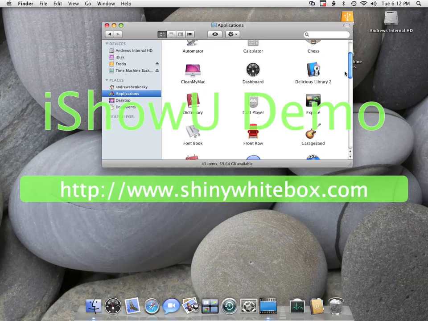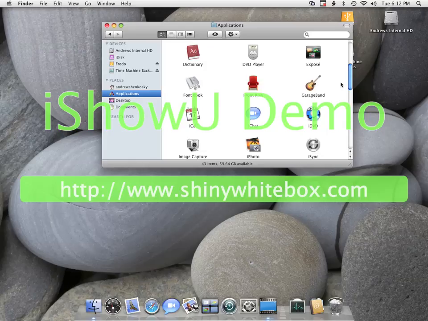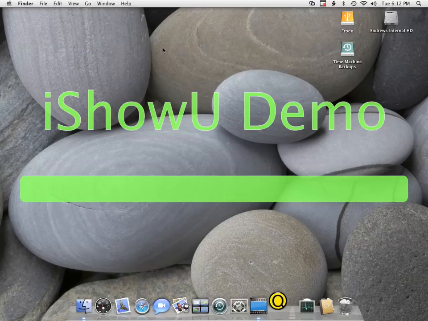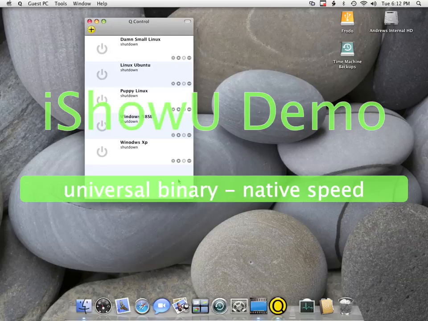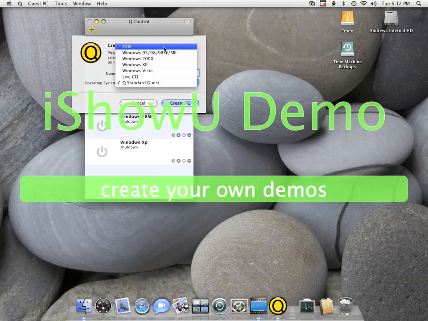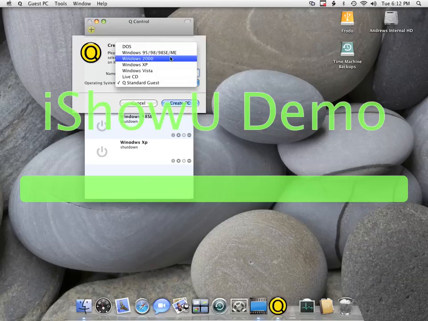The next one would have to be Q Emulator for Mac, which runs dual operating systems without making a partition. It's real nice. As you can see, it runs Windows and Linux. To make a new one, you just hit plus, you give it a name, like Windows, and then you pick which kind of operating system you want. If it's Linux or whatever, you just go Q Standard Guest. It does all these Windows. It even does DOS if you have a copy. Let's see, I don't know if it does Windows 7. That's something you'd have to check on. I'm not a huge Windows fan, so I don't think I would waste my time with that.